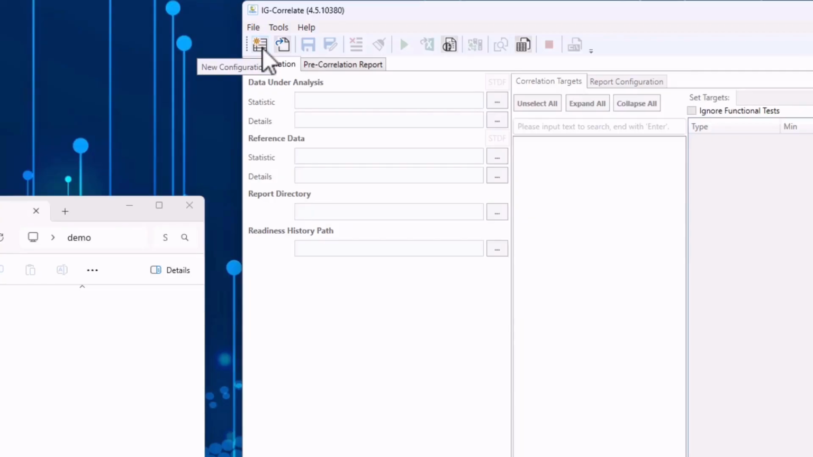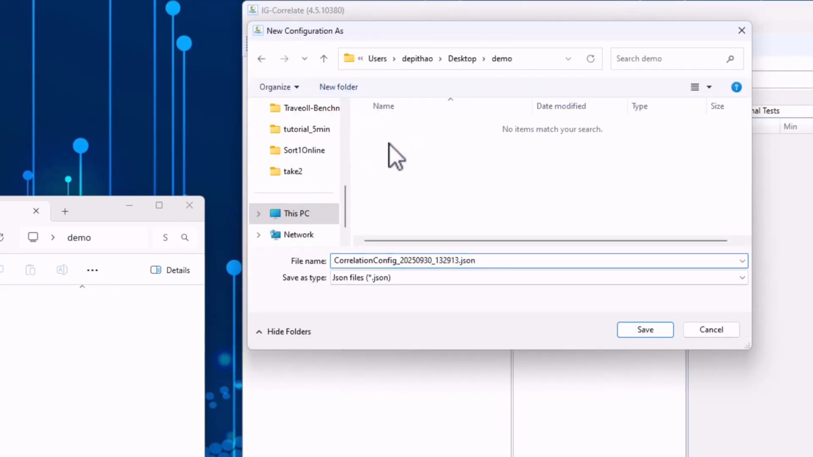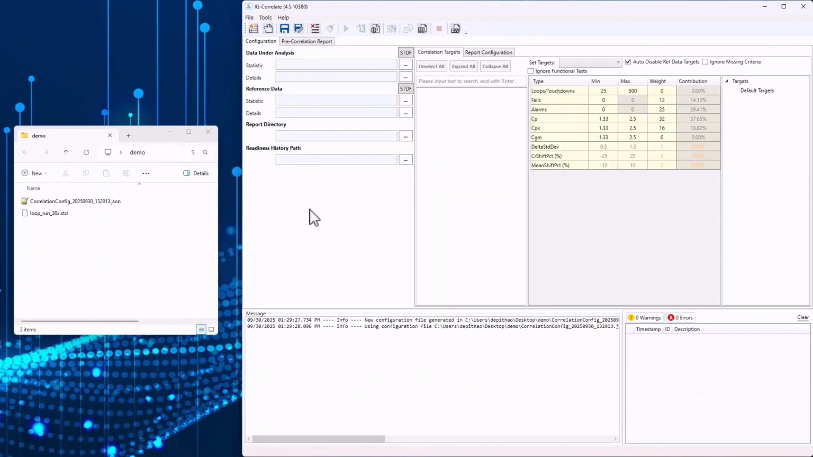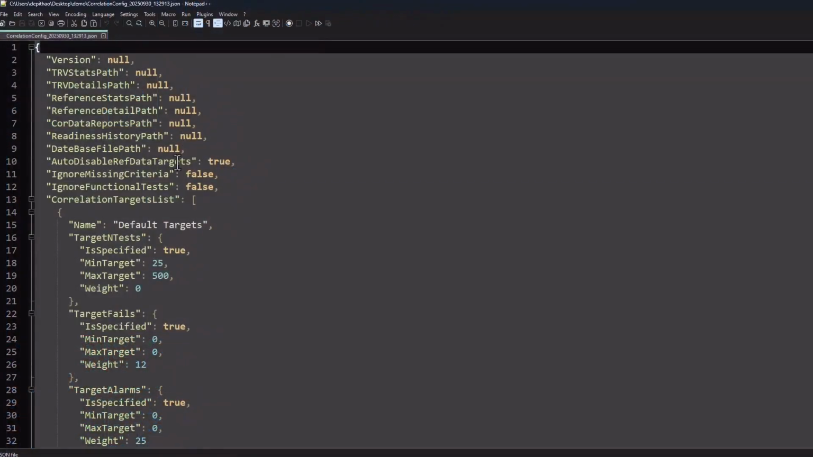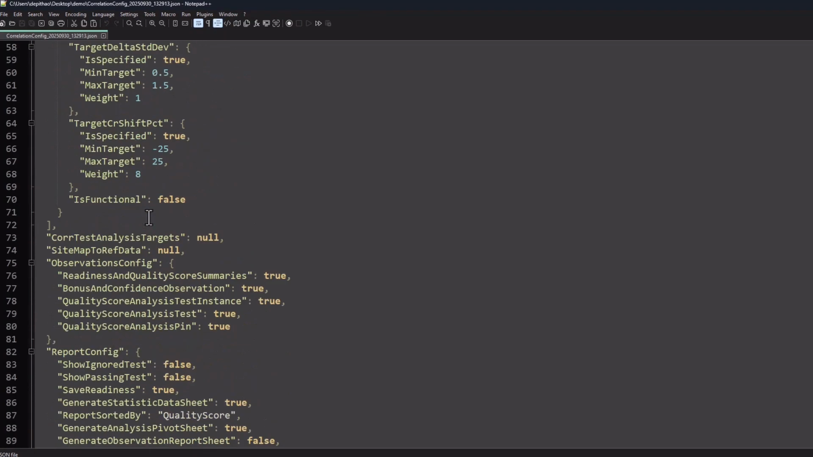Now let's open up IG-Correlate and create a new configuration file. You can go ahead and select the path where you want to save it, either choose the default name or specify your own, and click Save. The configuration file is really just a JSON file containing all your customized settings, your targets, and whatnot to load IG-Correlate at another time.